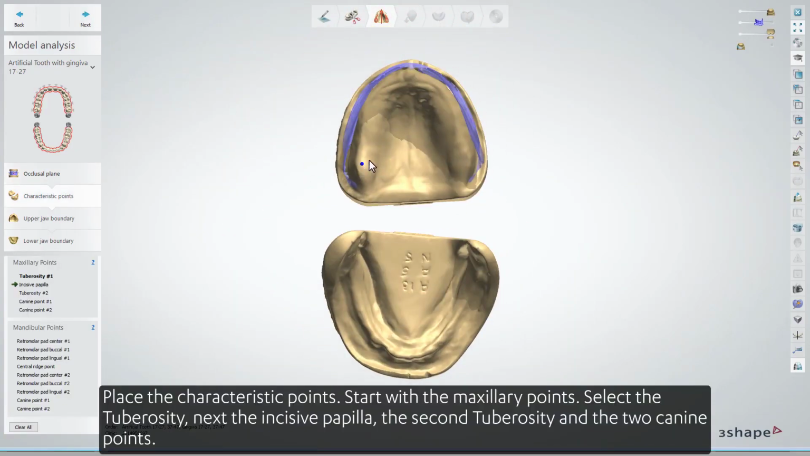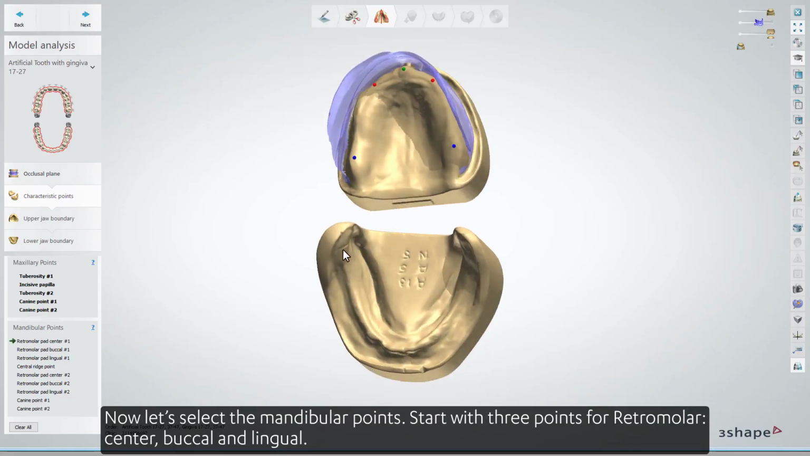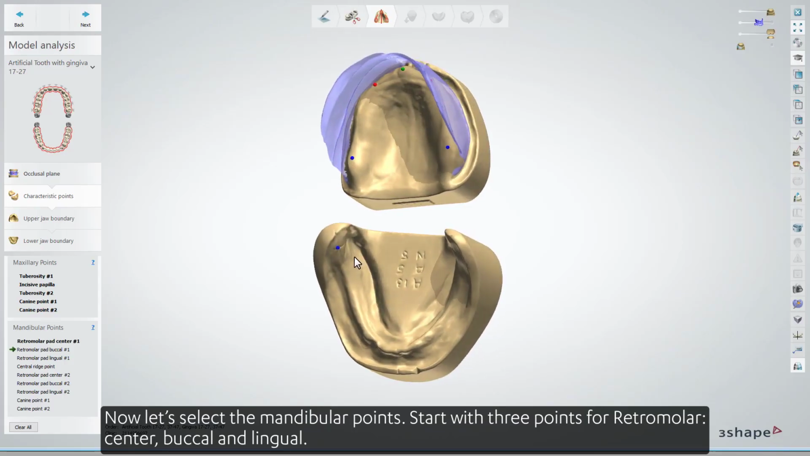Place the characteristic points. Start with the maxillary points. Select the tuberosity. Next, the incisive papilla, the second tuberosity, and the 2 canine points. Now let's select the mandibular points. Start with 3 points for the retromolar, center, buccal, and lingual.